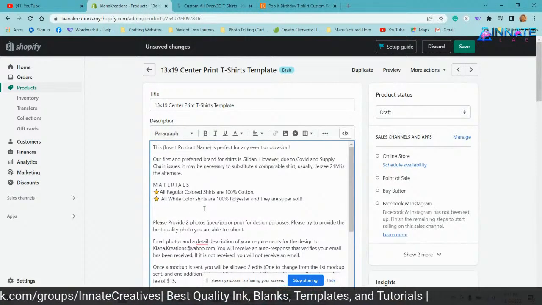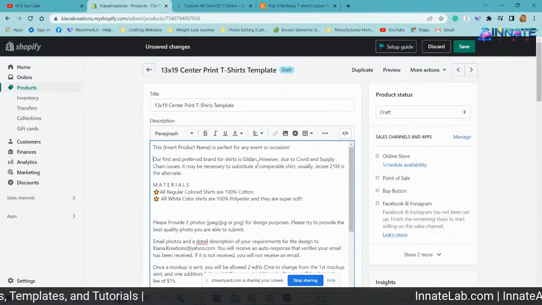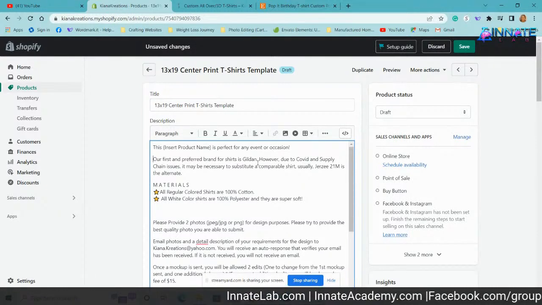When you're doing a 13 by 19 center print t-shirt, are you using a Gildan shirt? Those are the ones that I was using at first, and when I can't find those, I use the Jerseys 21M.